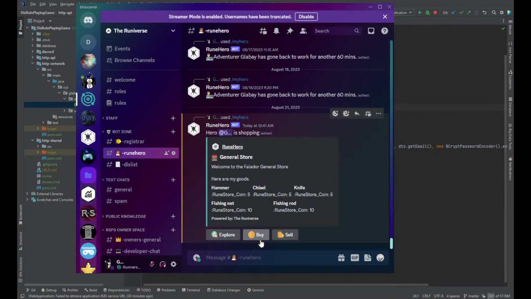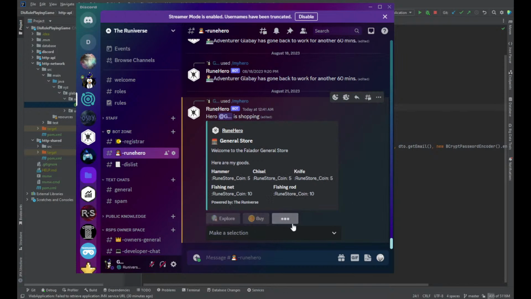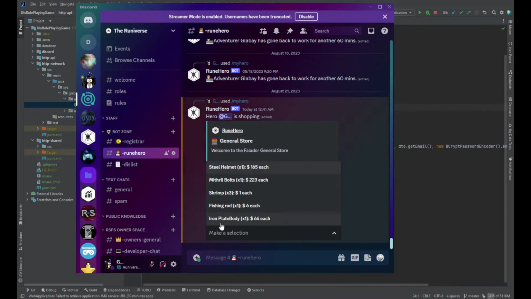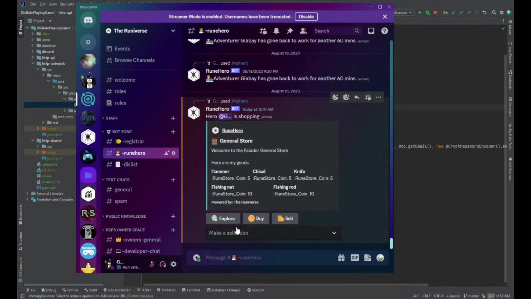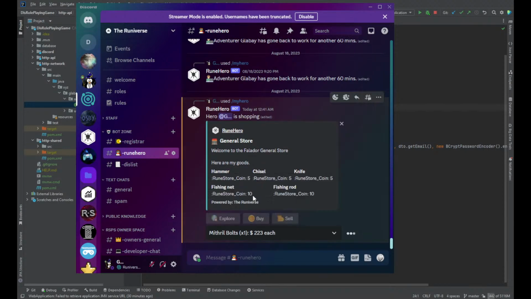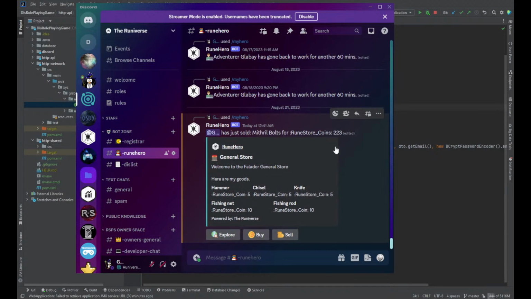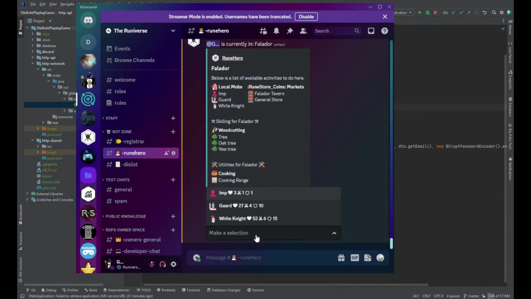I can come in here to buy, see what I want to buy, or I can go over to sell and see what I want to sell. Sell off some items. Look at that, I sold back for 66 coins. I can come in here and see what I got here. Mithril bolts. We'll sell those off. Go back to exploring. Maybe I want to get into some combat, so we'll go ahead and fight a guard, maybe.